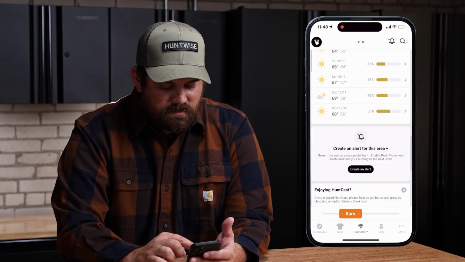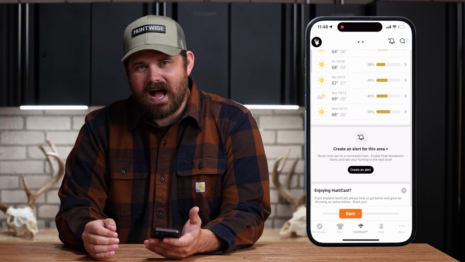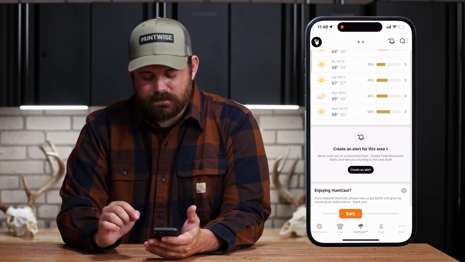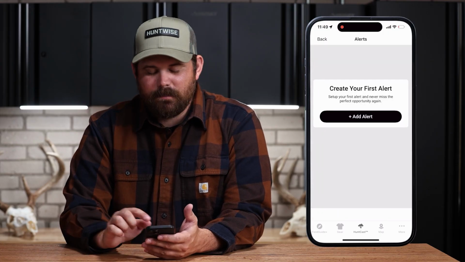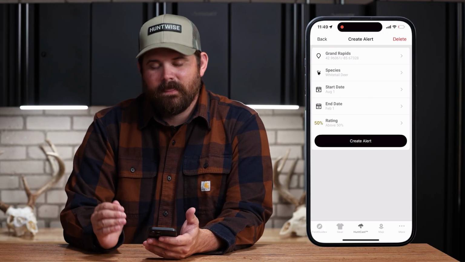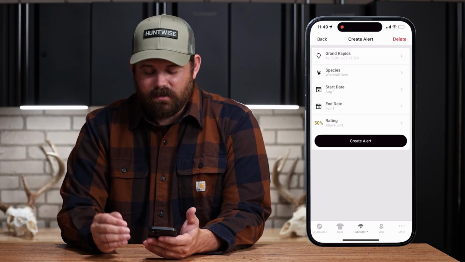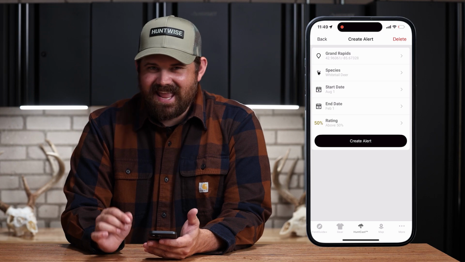Now, if we scroll down to the bottom, what we're going to see is a spot to create an alert for this particular hunt area. What I'm going to go ahead and do is click on that, and it's going to allow me to add an alert. Now, I'm going to want to make sure this is the correct location. I'm going to keep the species the same because I'm looking for whitetail deer, but I am going to change my start date, my end date, and my rating.